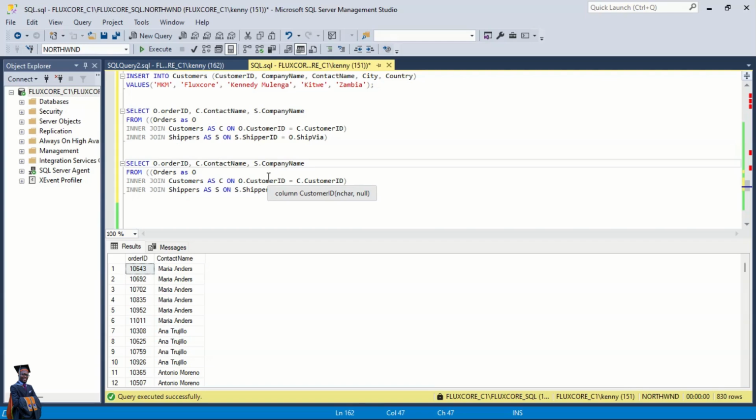Okay, so for today we end here. In the next tutorial, we are going to look at the right join and the full outer join.